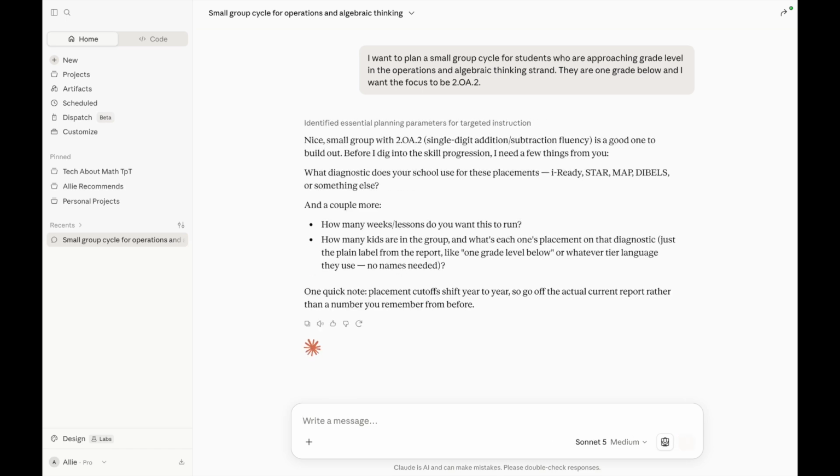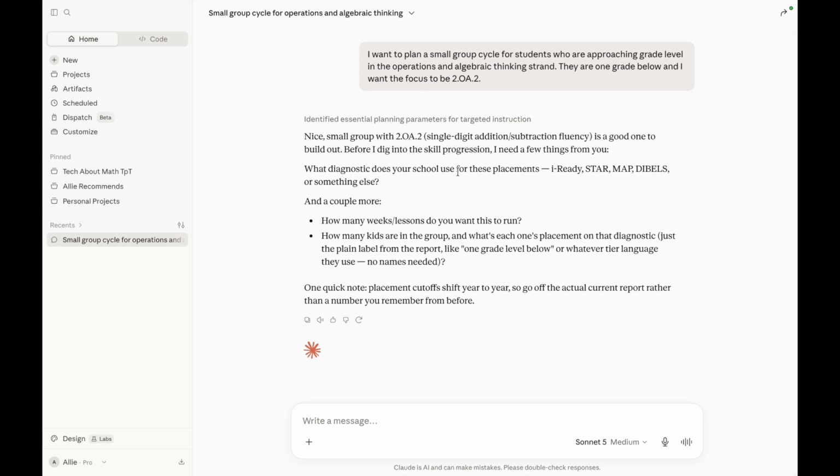So it's loading the skill. It gives you a rundown. Add in subtraction fluency. It's going to build out. And it's going to ask you before you build it out what it wants you to do. So what diagnostic does your school use for these placements? My school uses iReady, but also it recognizes other ones as well.